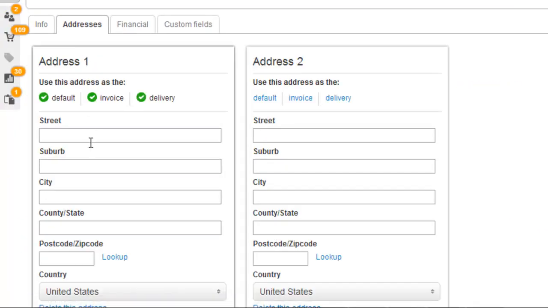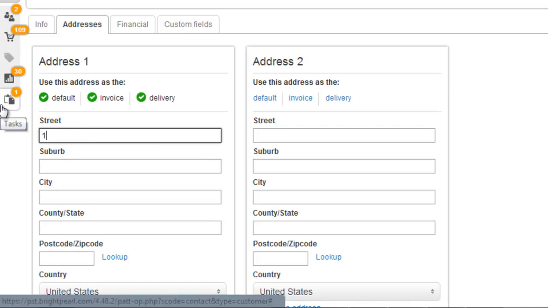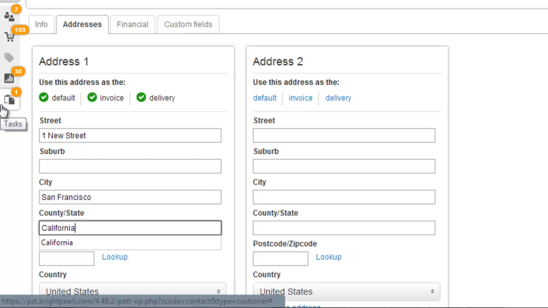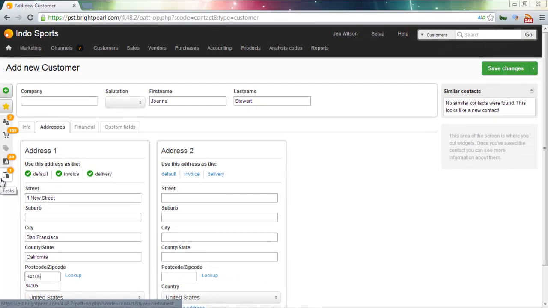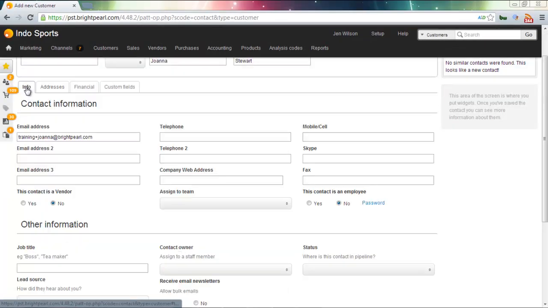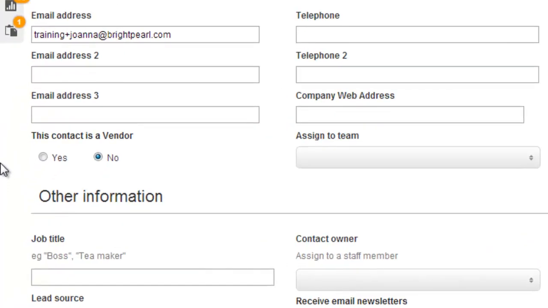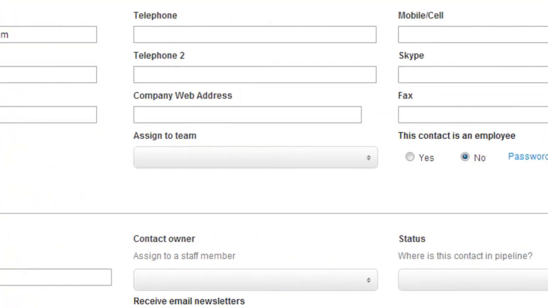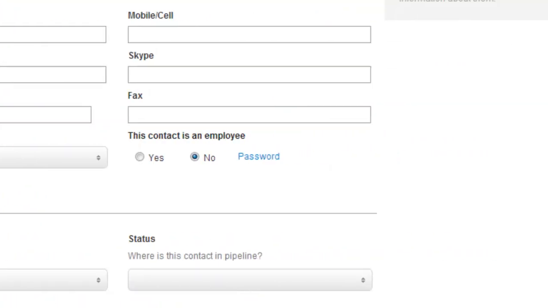for recording multiple addresses for different purposes. Once these address blocks have been completed and saved, more blocks will become available. Up until there are financial transactions, it's possible to change a contact between customer and vendor. But note that staff members should always be managed from the setup area.